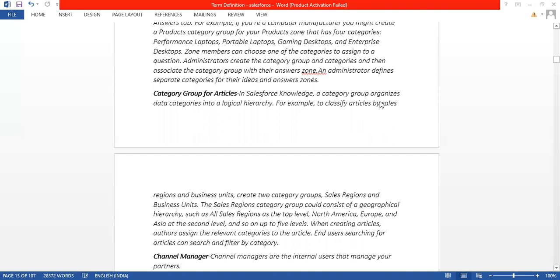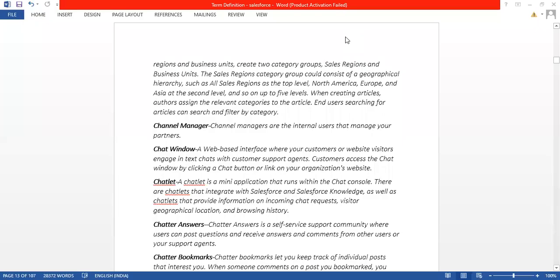Salesforce Knowledge category groups organize data categories into a logical hierarchy, for example, to classify articles by sales, design, and business unit. Create the category group, such as sales or design, with a geographical hierarchy, such as All Sales as a top level, North America, Europe, and Asia at a second level, and so on, up to 5 levels within the category group when creating the articles.